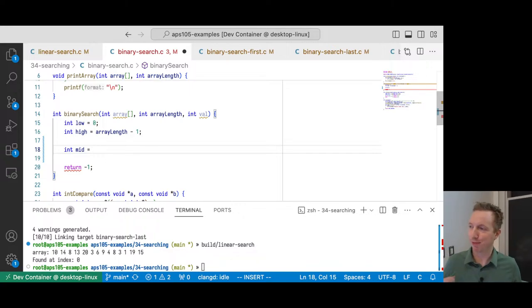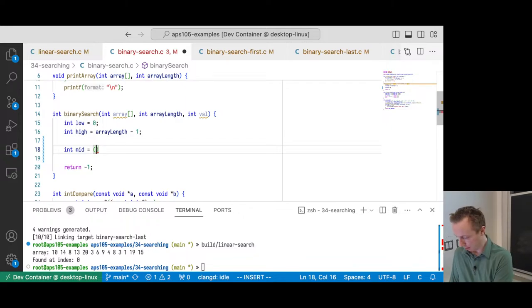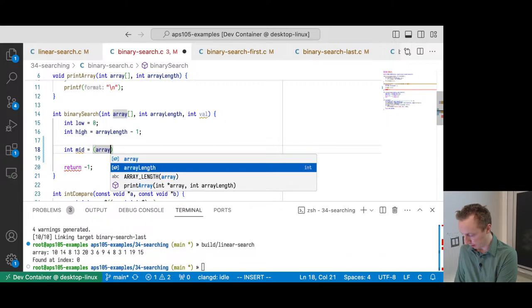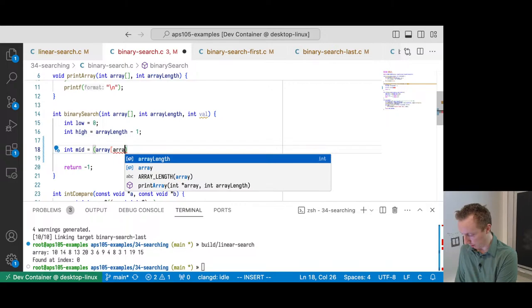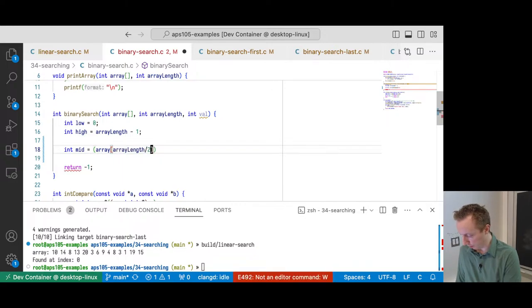Sure. Array and square brackets, array length divided by two. So would you say array, then square brackets, and as the index, array length divided by two? Something like that.